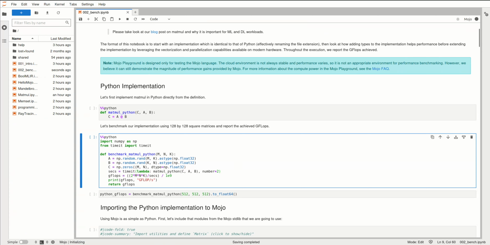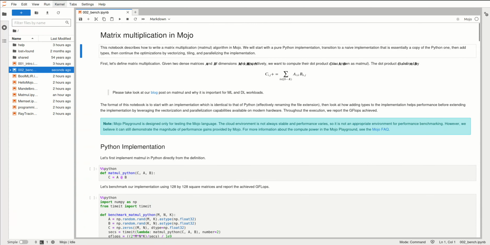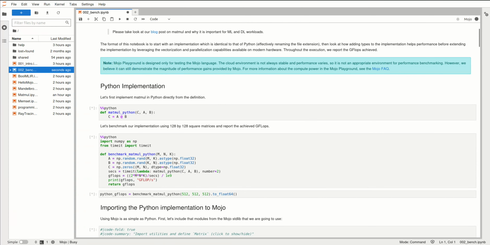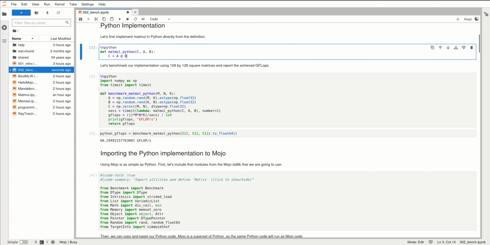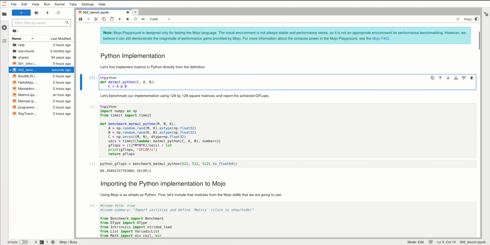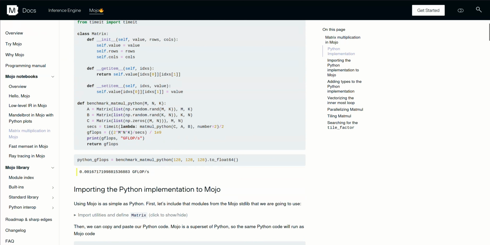I think why this is not running, let me restart the kernel and run all cells again. Yeah, it's running now. And if we run the notebook again, we can see that we get 60 gigaflops with this simple implementation, compared to what they said is the gigaflops of writing some matrix multiplication in Python.